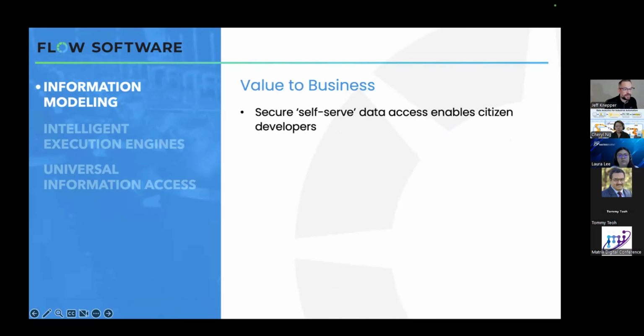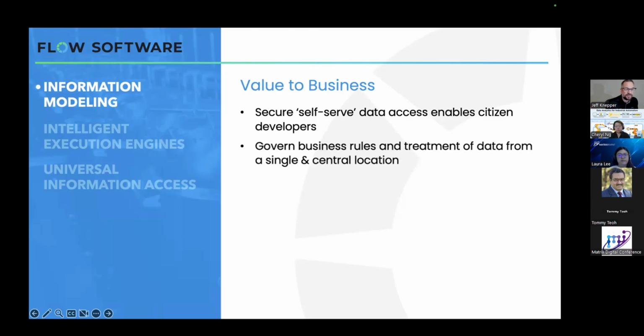Now, the benefits and the value to business is that I'm creating a secure self-serve data access point so that my citizen developers aren't asking someone on the SCADA team to build them a report. They're not asking a data scientist to go into Power BI and build them a dashboard. Instead, I'm asking my people to come get the data that they care about or to build the models that they need as part of their job. And I'm centralizing that work into these governed business rules that everyone else has access to.